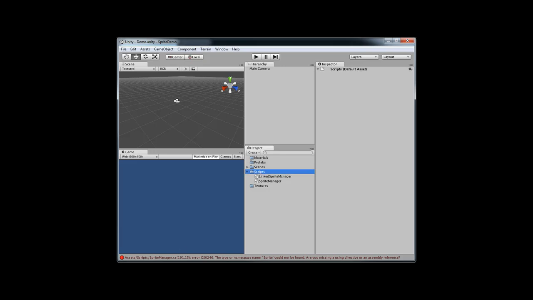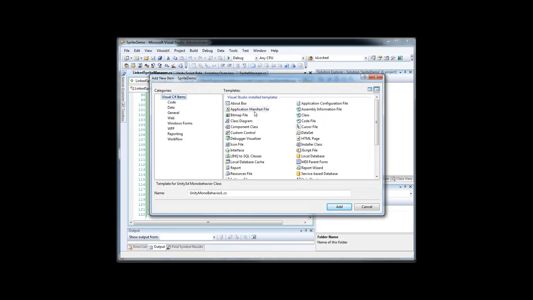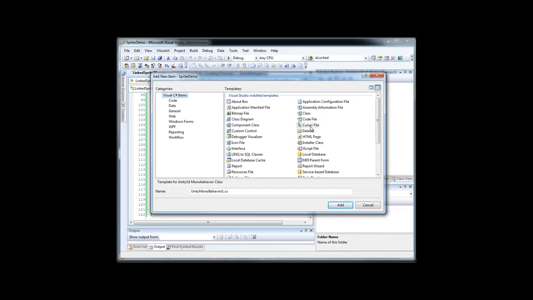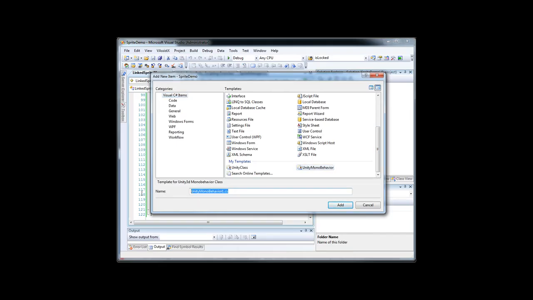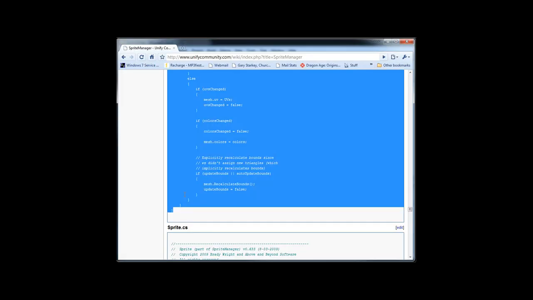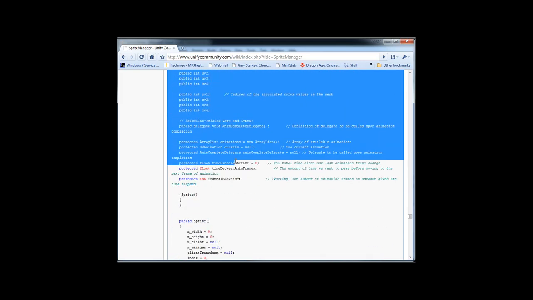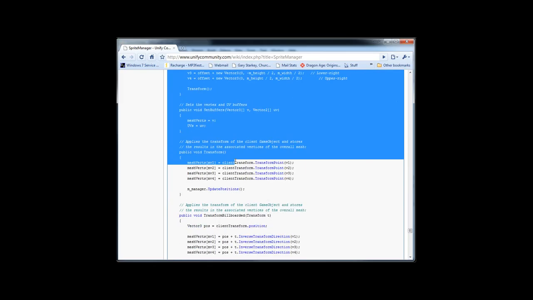I'm going to go into Visual Studio, and then I'm going to add new item. Sorry, that's kind of off the screen. But basically all I did was hit add new item, and it brings up this one, and I'm going to scroll down. Once again, I'm going to use my Unity mono behavior, and I'm just going to call this sprite. From there, I'm going to go back to the website, and then I'm going to copy all of the stuff that is contained inside of the Sprite Script.